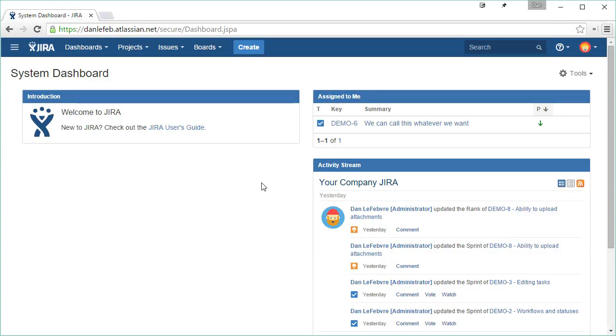One of the more common uses for Jira as an end user is going to be for its agile workflows. So in the next couple of videos, we'll be looking at using agile in Jira.